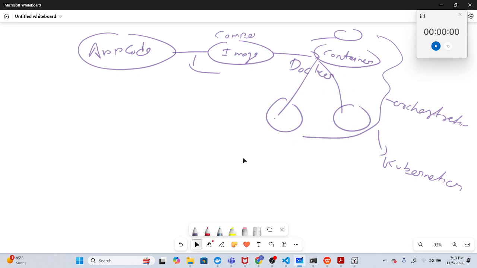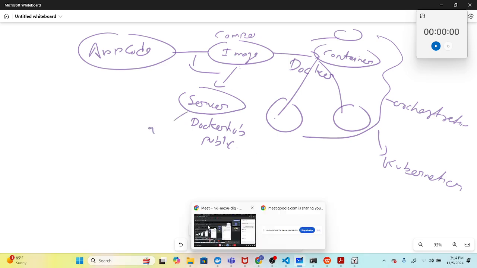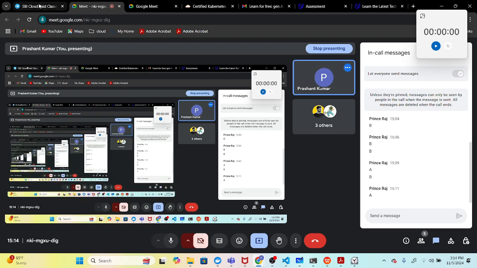See, now here I told you that this is an image, but this container requires that image. So where will we host this image? We will put it on an online server. We can create a registry like Docker Hub, which is public, but internally also we can create a registry. Through that we can do the orchestration.